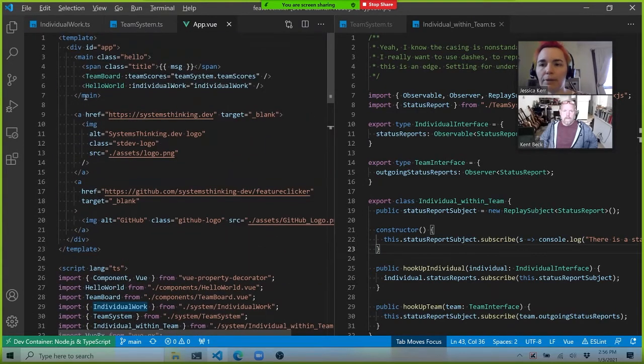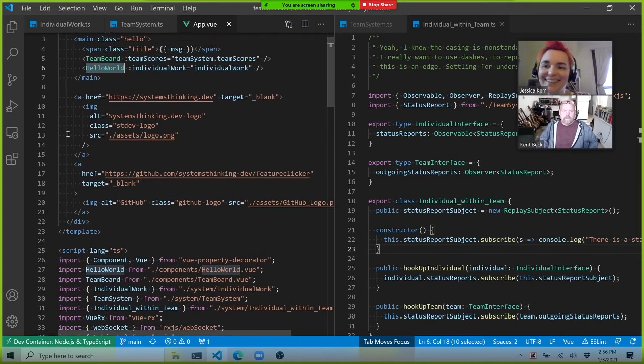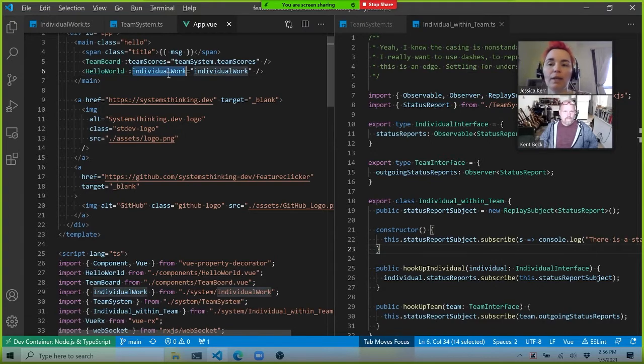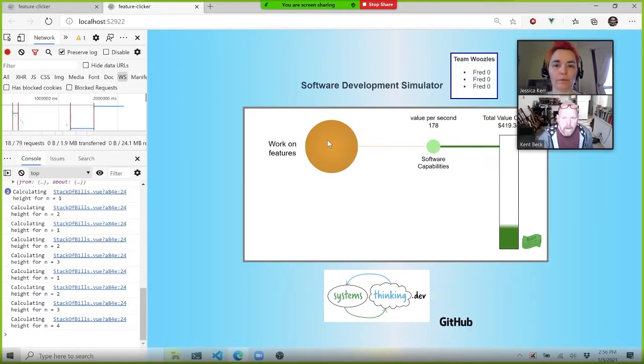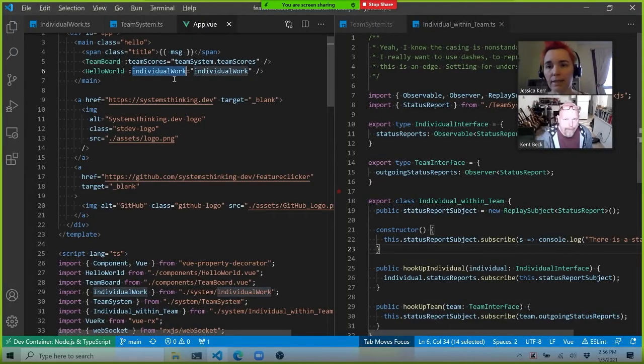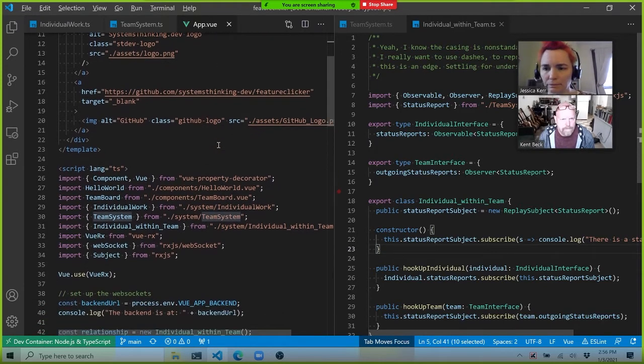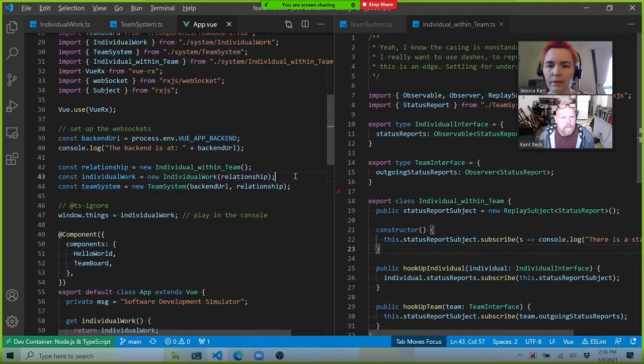There's the component template up here where I've separated the team board from the individual work, which is still called Hello World. That's a historical artifact for verisimilitude. But now the system behind the SVG, which is this whole piece where you do your work and click on features, is represented as this individual work, and the team board is represented as a team system. Now, down here we'll work on naming. Good. Yeah, it needs some.